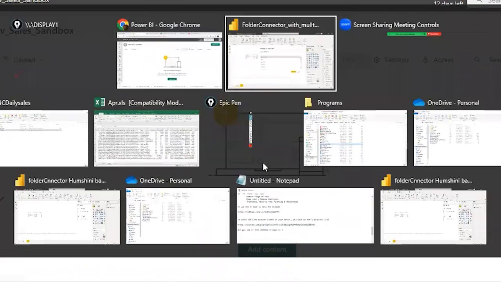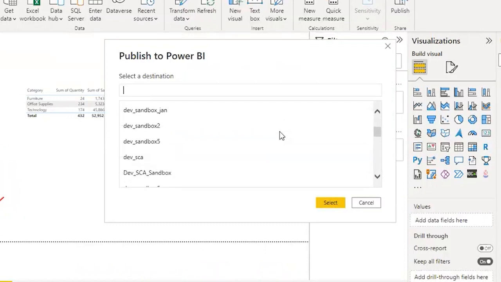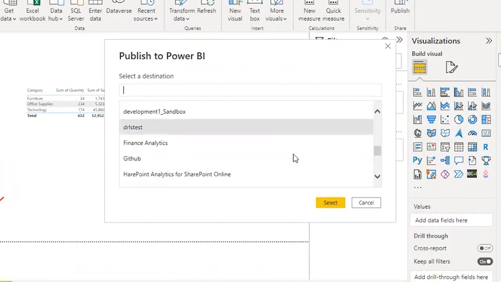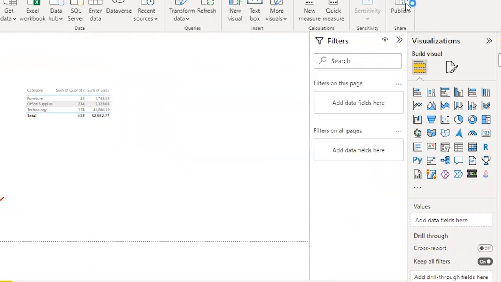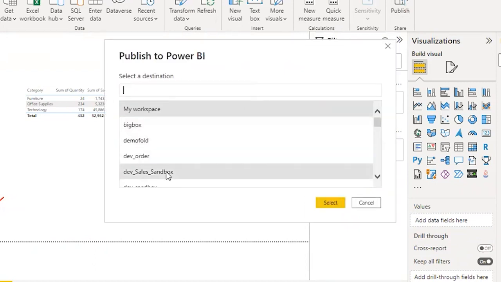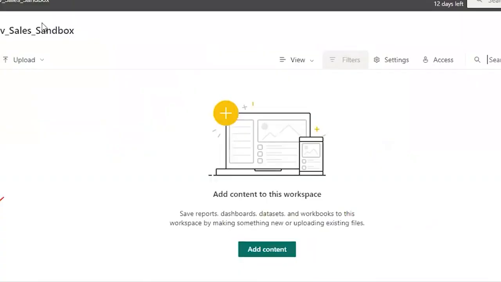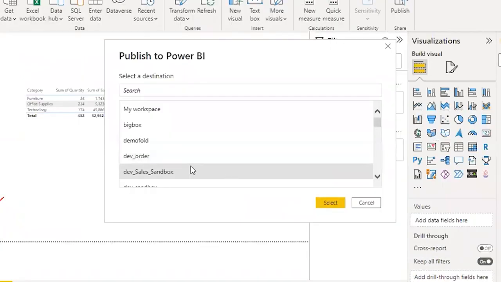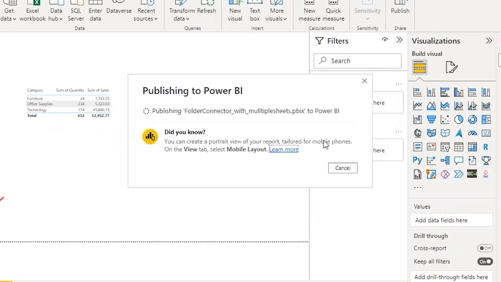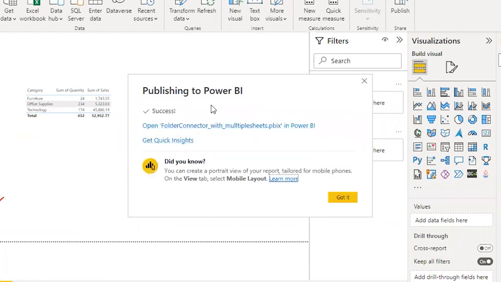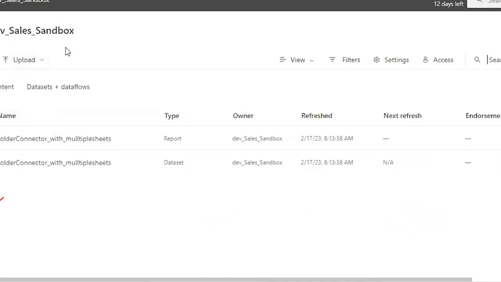So now if I go here to my Power BI desktop, it will not be visible because I just created it. You need to click on it one more time. Look here, the newly created folder, dev sales sandbox, is visible here. So now it is asking in which folder on the cloud this report has to be published. Dev sales sandbox, you publish this report on that folder in the cloud. Success, it got published on the cloud under this dev sales sandbox.